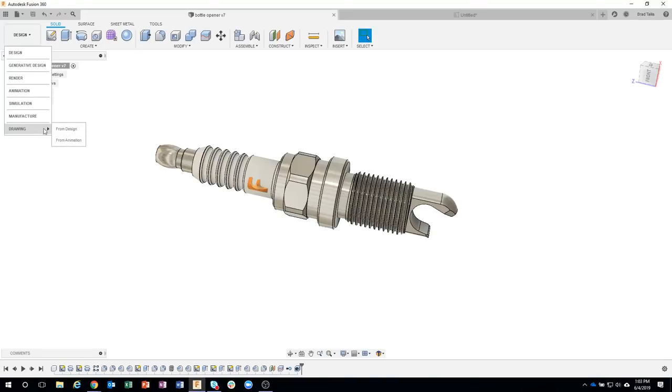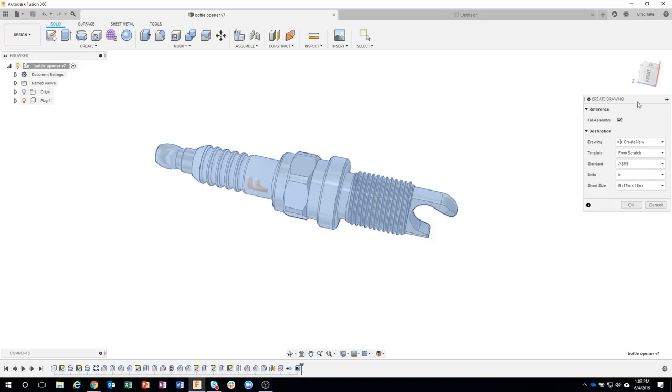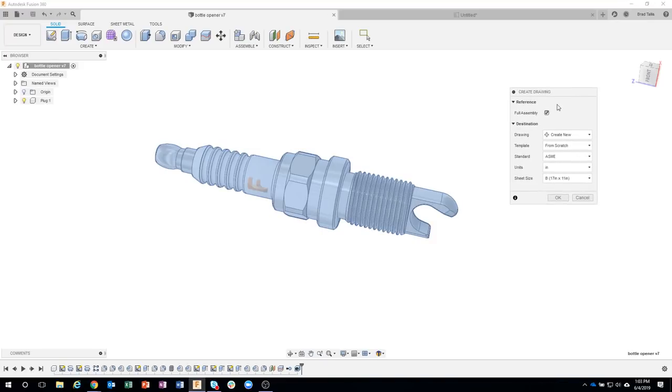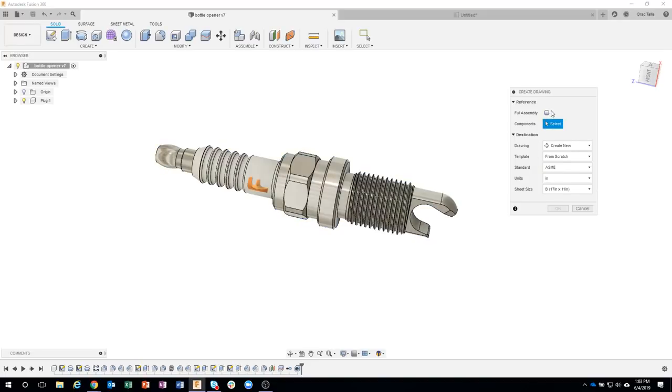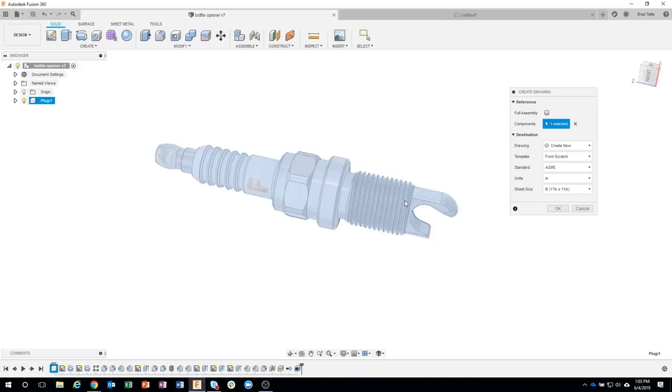But in this case, I'm going to say drawing from design, and that's going to bring up our create drawing menu. And the very first option here is full assembly, and by default it's going to be checked. Well, I only have one part in this session basically, so I don't really need to do the full assembly. And you'll notice when I uncheck that, it allows me to select which components I want to create drawings of. So in this case it's going to be a single component, but I could even come in here and select 3 or 4 out of the 10, for example, if I had like an assembly.